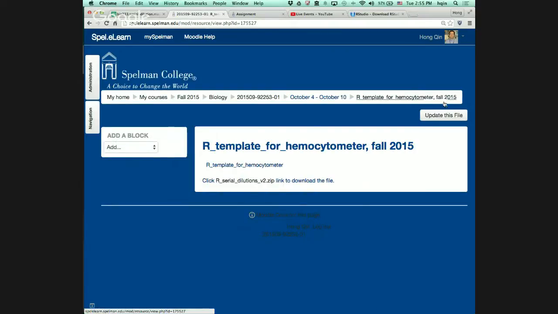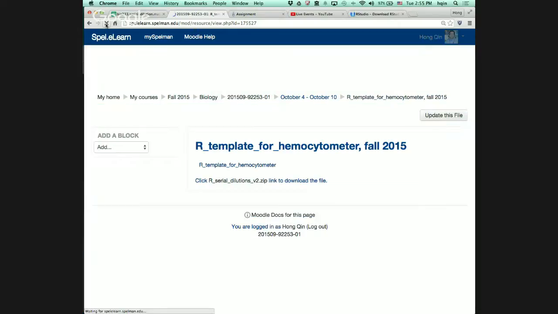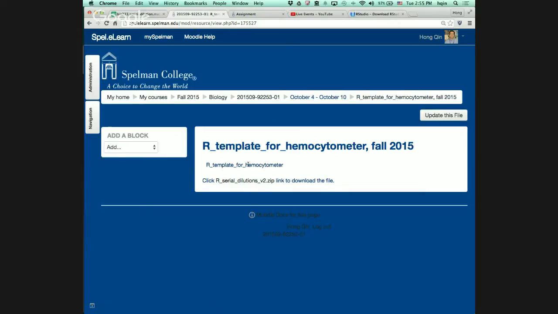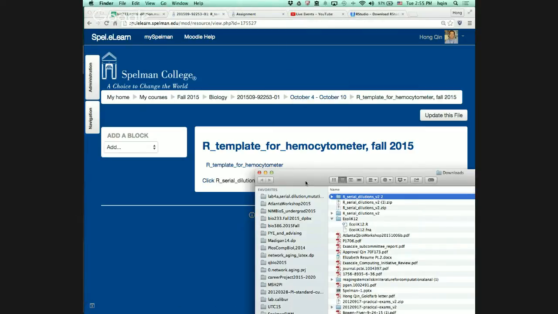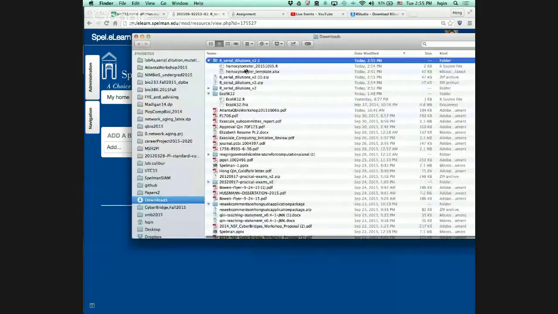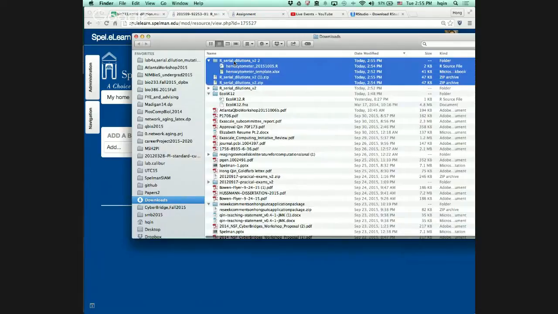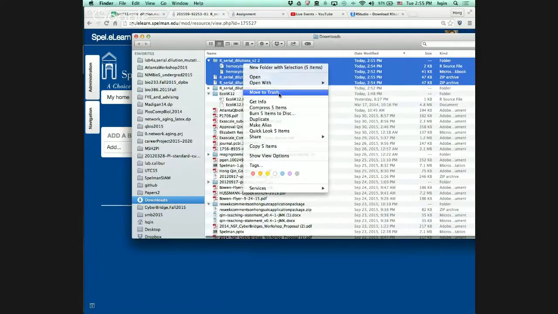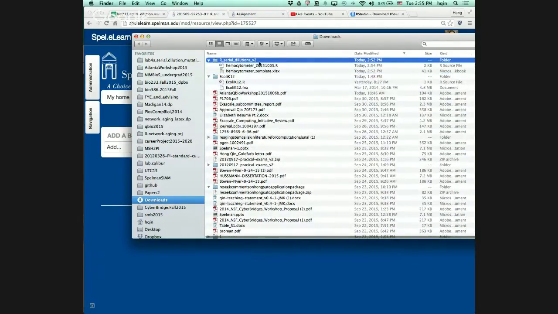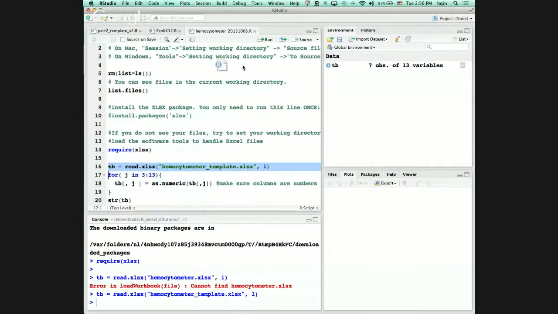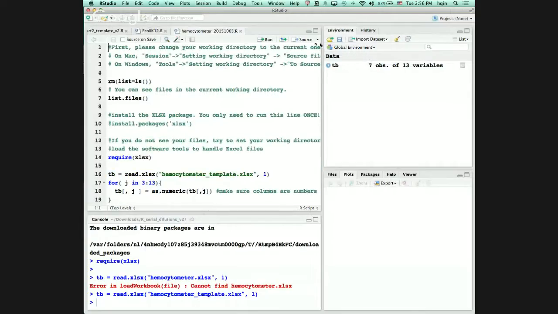All right, so update this. Let me see. Yeah, so if you download it again, you should see a new file now. And make sure you unzip the entire file. And now let's see. Hopefully this time everything will be correct.